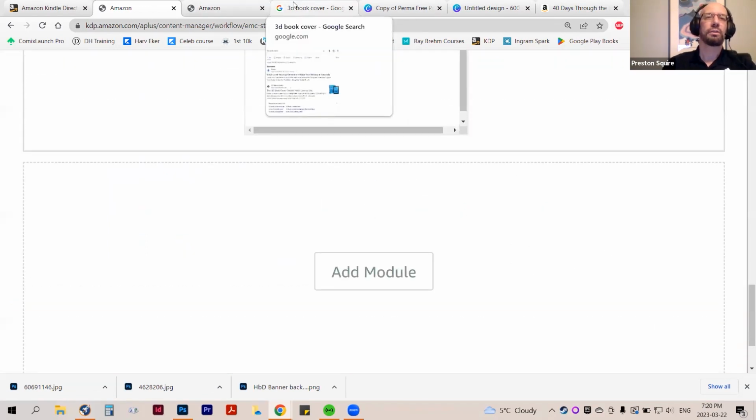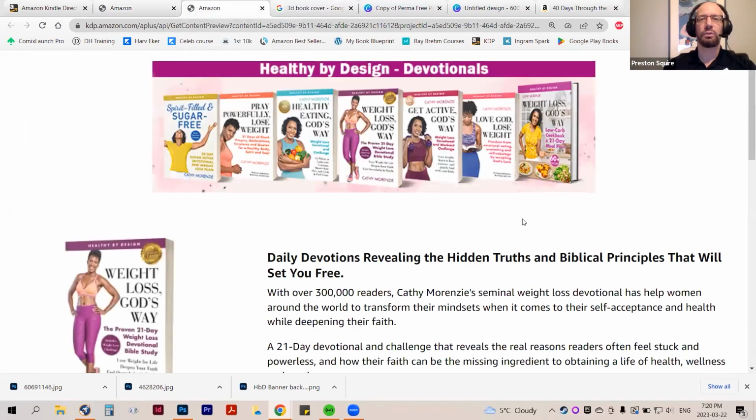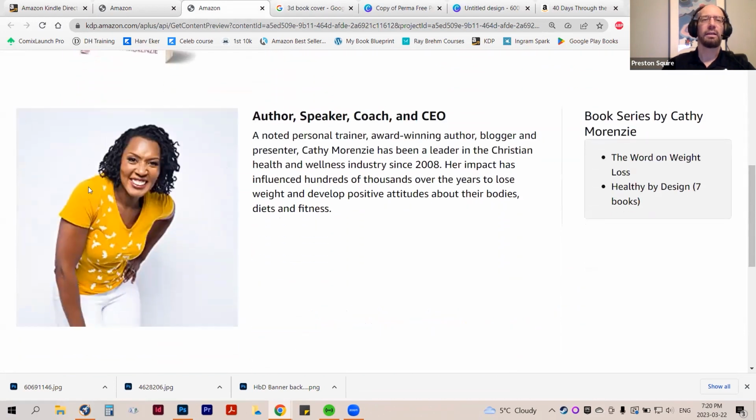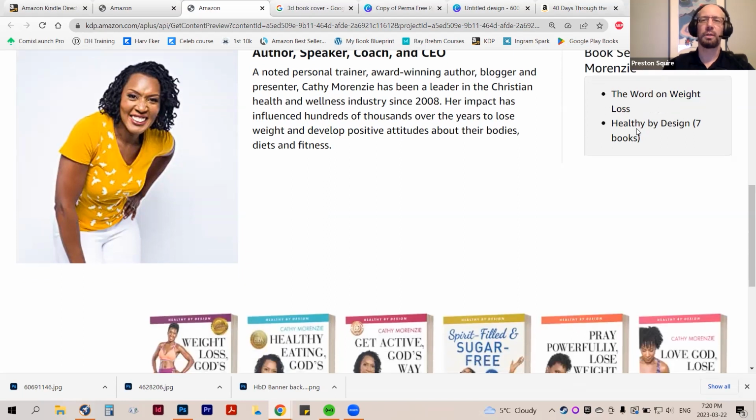So let's take a look at what this looks like when you've finished it. So this is one I've just done. And I've created this header here. This is the 600 by 180. So I created this header and uploaded it. And this is an image with writing on the side. So there's the headline here and then the description and the image. And then here's the one with the bullet points on this side. So I uploaded an image of this author, my wife, Cassie Morenzi, a bit of information about her, and then other books, book series by her.